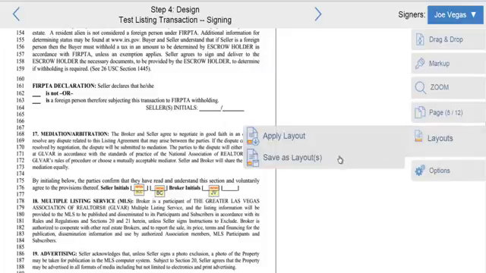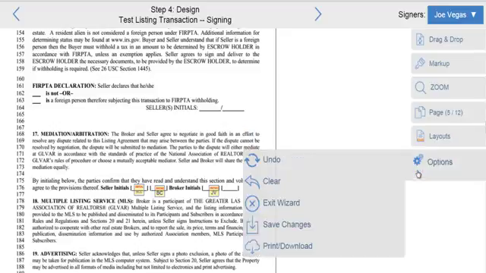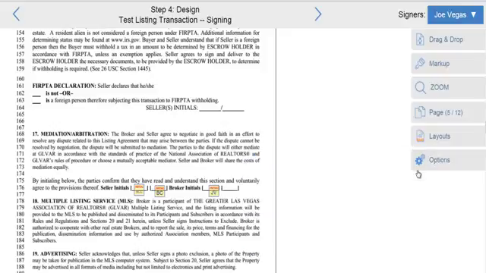We also have a layout option, which allows us to save these dragged and dropped positions as a layout so that we can apply that layout to future documents of the same type. Options allow us to undo moves, clear, exit, save our changes, or download the document.